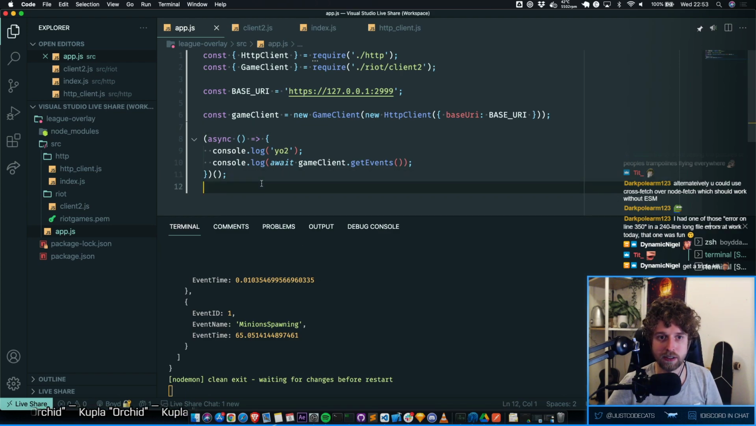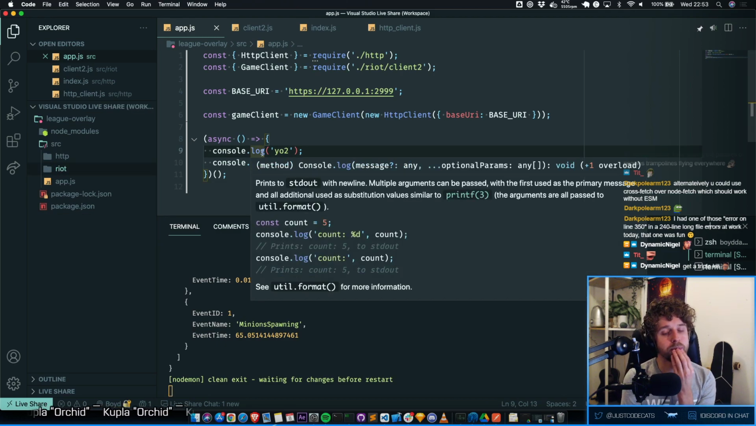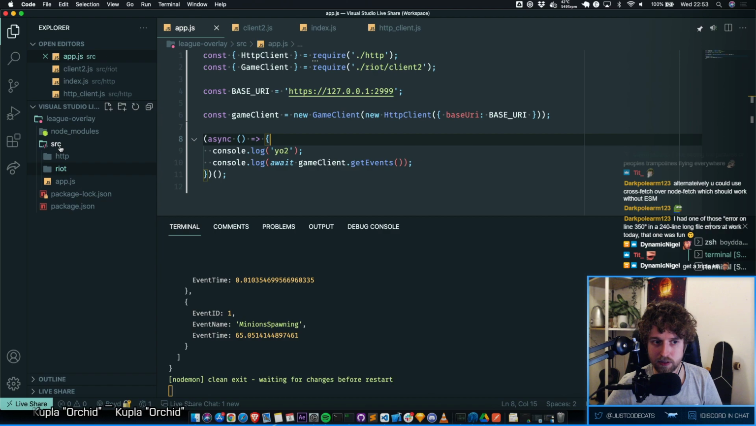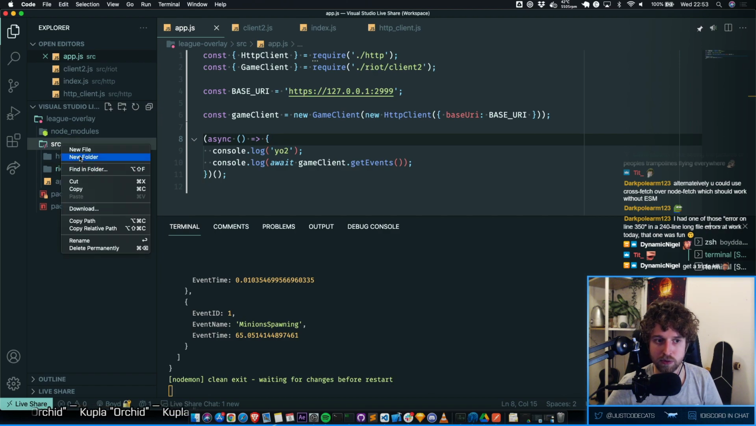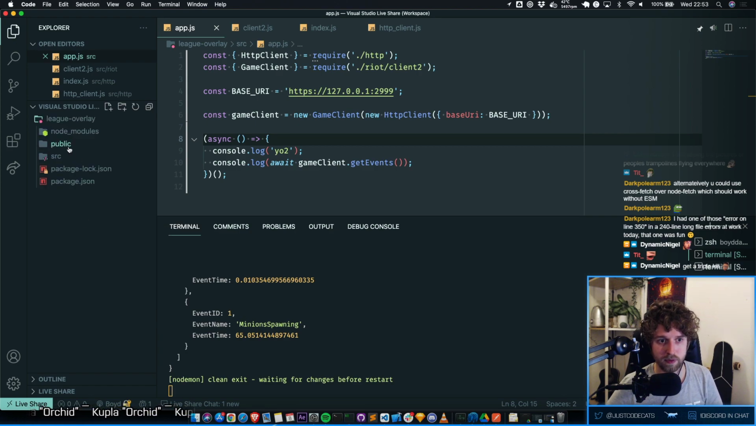So what we need to do now is create a tiny web server and then show it on the stream. There's multiple ways we can do this. But since we have a relatively small script, we can probably just create a public folder. Let me think.